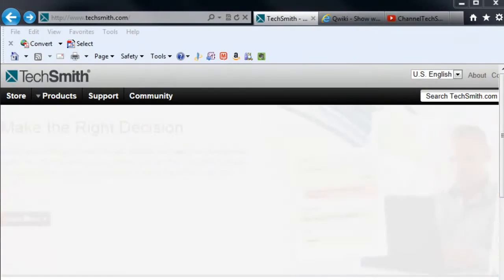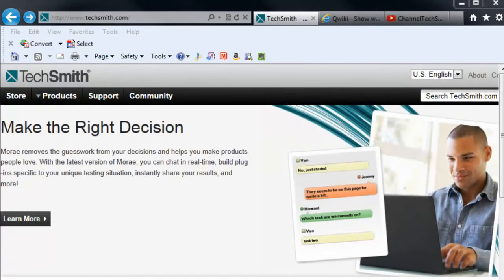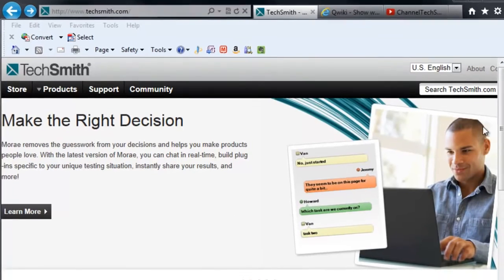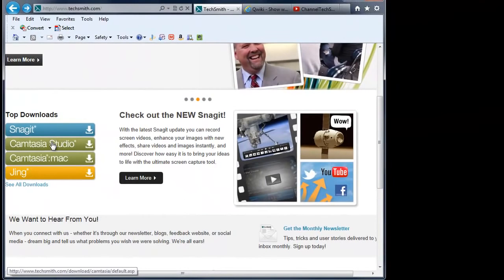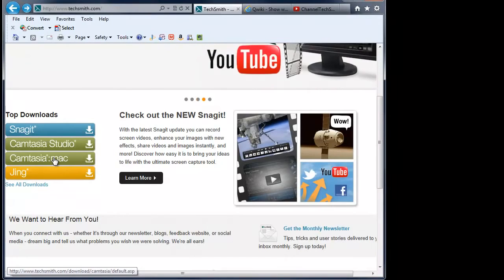If you're not familiar with this company, TechSmith, it is worthy of checking out and certainly keeping an eye on. They make a couple of different products that are really cool. The product that we're going to look at is Camtasia Studio. But note that there's also Camtasia Mac, which is obviously for our Mac friends. And then there's a piece called Jing, and that is a free download.